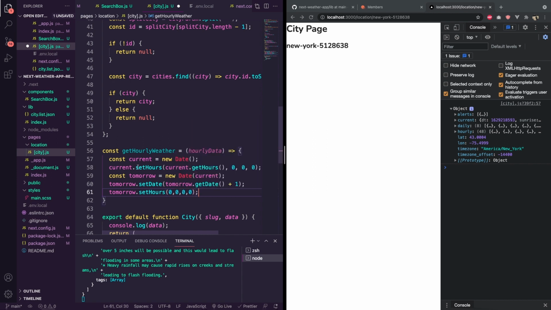So basically all we're doing here is creating some variables that we can use to sort the data. We only want data for today. Sorry, not for tomorrow. We only want hourly data for today.